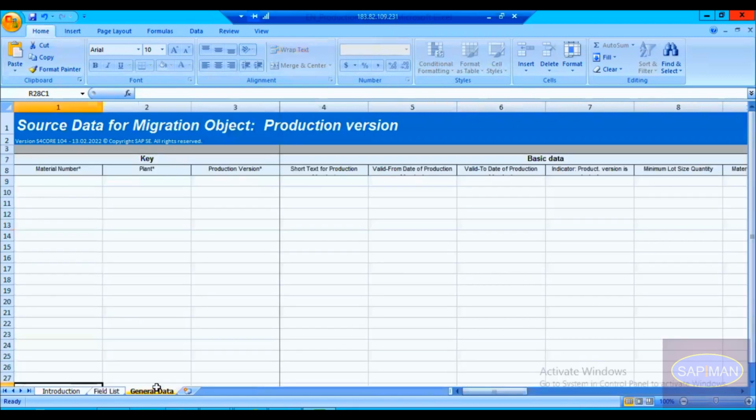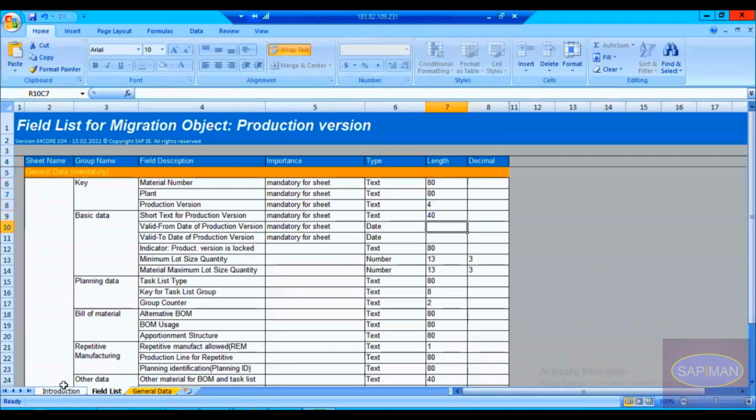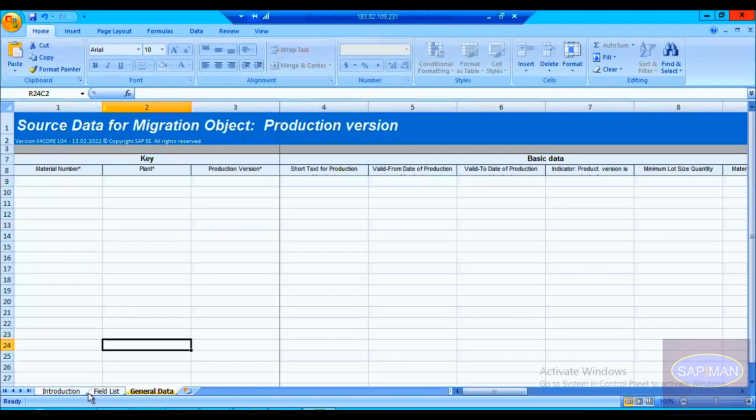And there is a general data tab also. These tabs might be common for all the objects, right? These two tabs are common for all the objects. General data, yeah, but if you open some material master, along with the general data you will find some other tabs also. But this introduction and field list is the same.